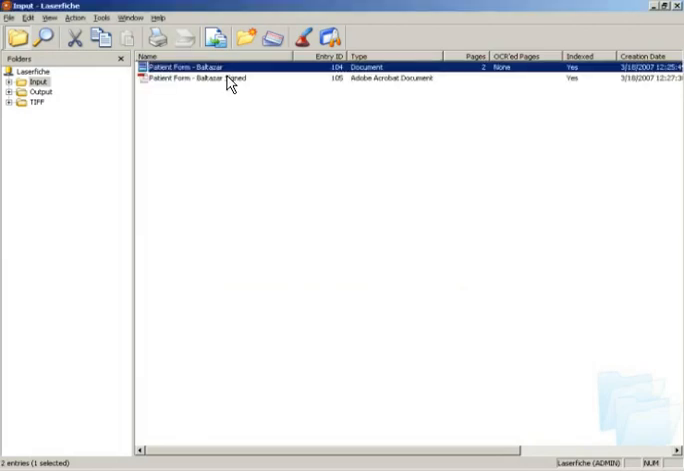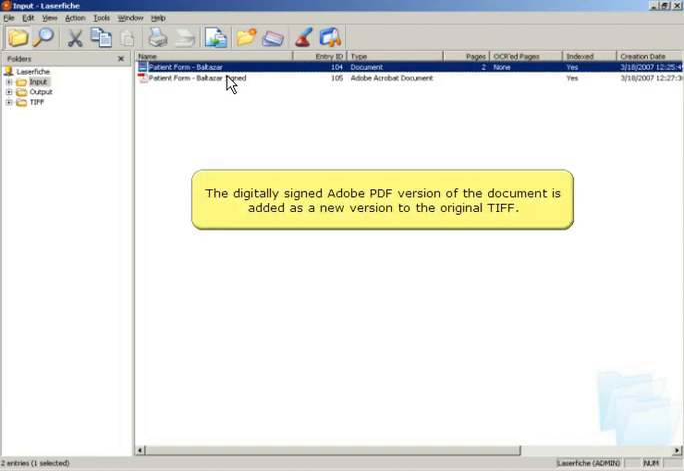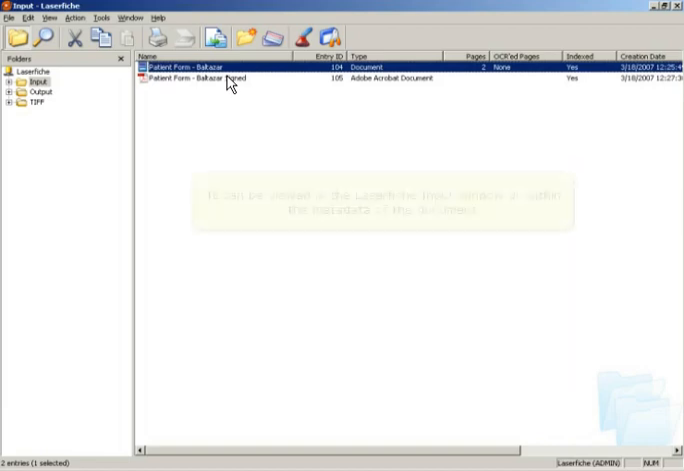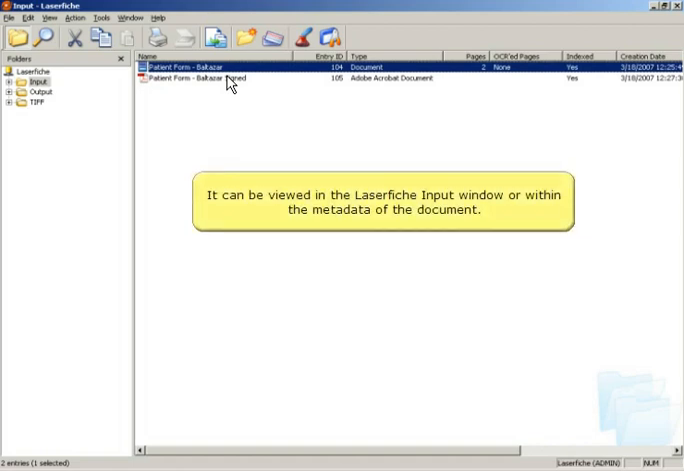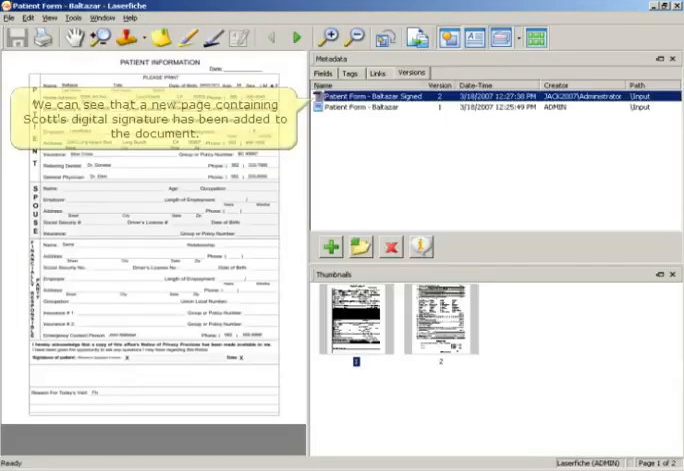Once Scott clicks OK, the digitally signed Adobe PDF version of the document is added as a new version to the original TIFF. It can be viewed in the Laserfiche input window or within the metadata of the document. We can see that a new page containing Scott's digital signature has been added to the document.